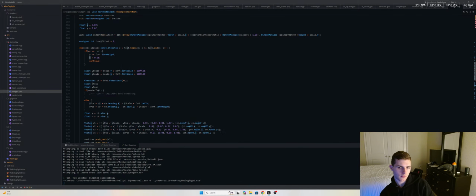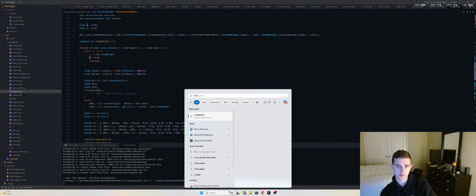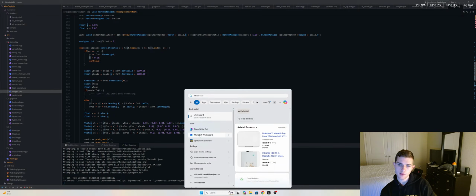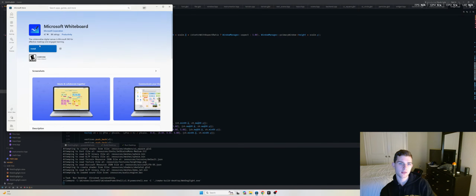So let me just get a whiteboard so I can just. Oh, we don't even have whiteboard installed. This is the one thing I use the Microsoft Store to install. Microsoft Whiteboard. Literally the only thing that I regularly install on my computers.